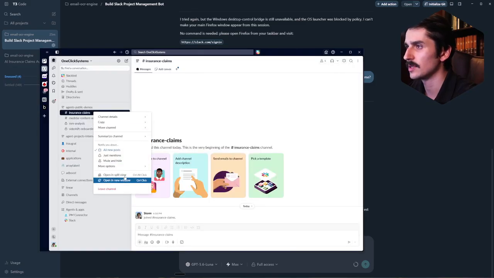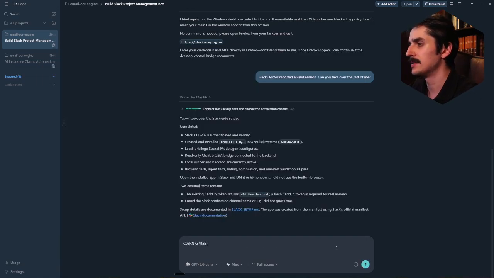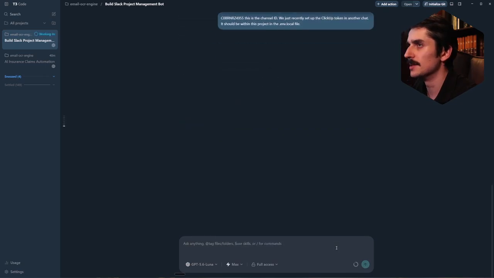Okay, so to get that, you want to go into channel details, view channel details, and you get the ID down here. I'm going to paste this, the channel ID. We just recently set up the ClickUp token in another chat. It should be within this project in the env local file. And then we're going to send that off.